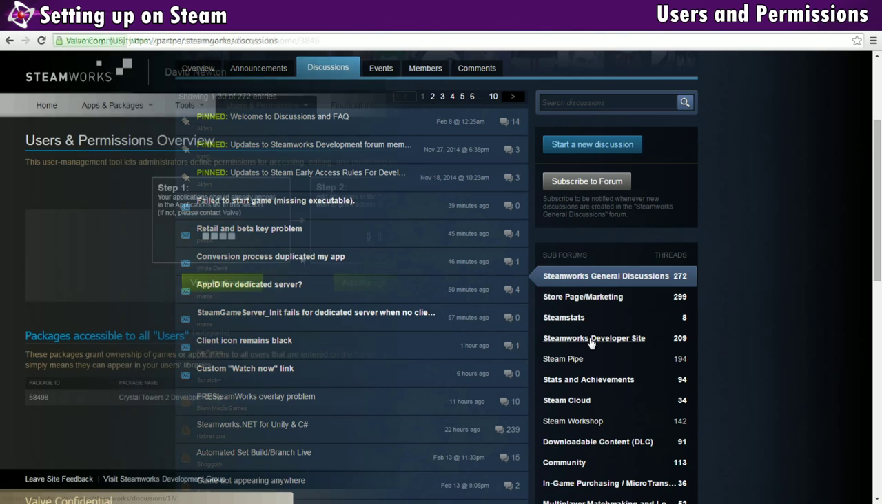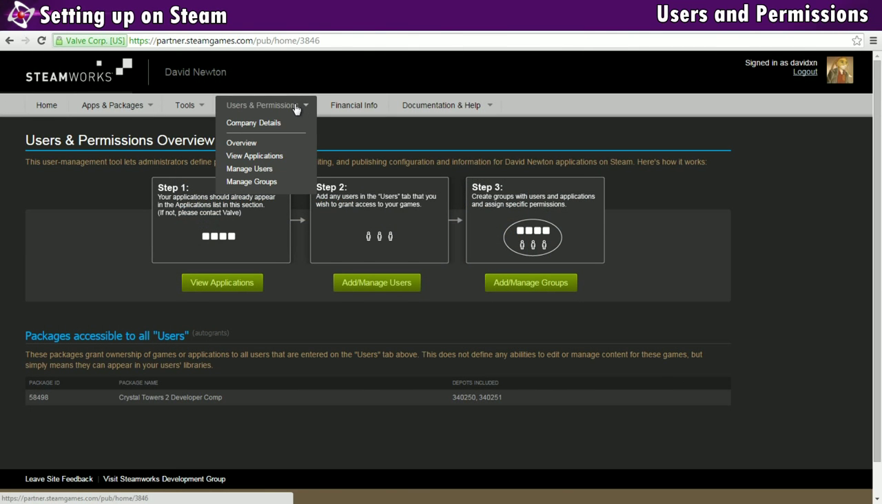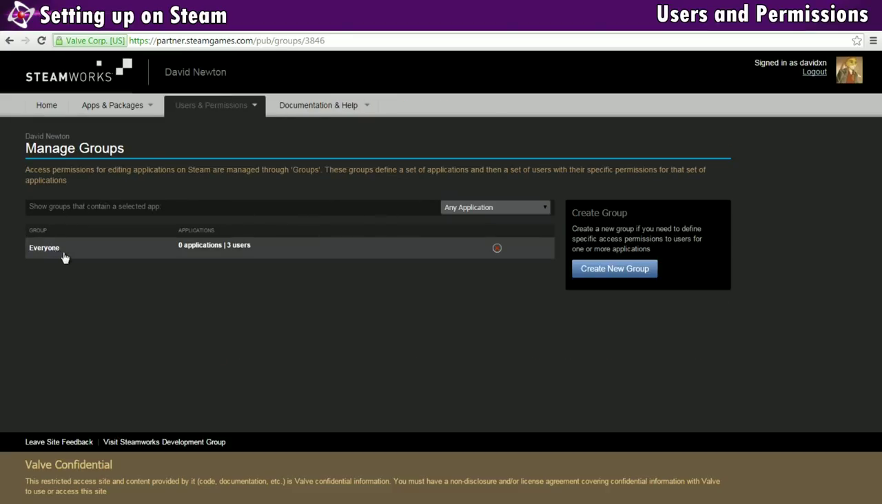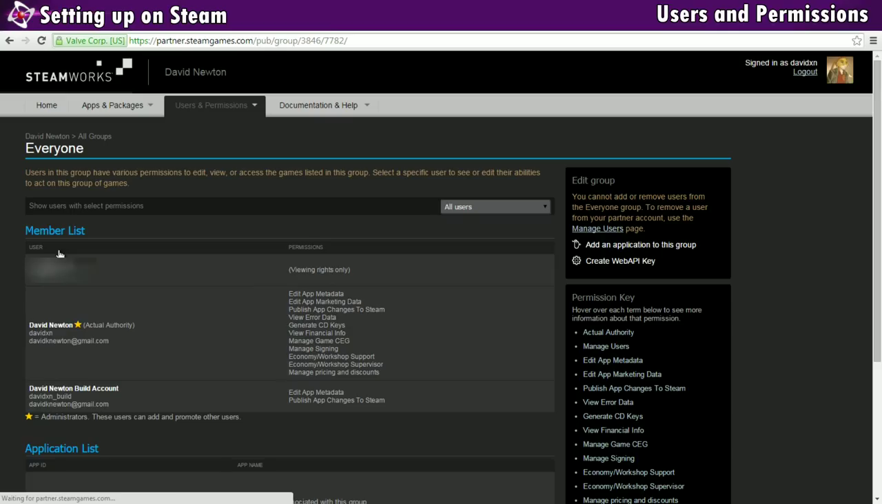Whether you have a package or not, next pull down the Users and Permissions tab again and go to the Manage Groups page. Click into the Everyone group to look at all the users. If you have multiple games on Steam, you can set up different groups if you want different people to be able to access them, but we can use this group for all permissions just now.